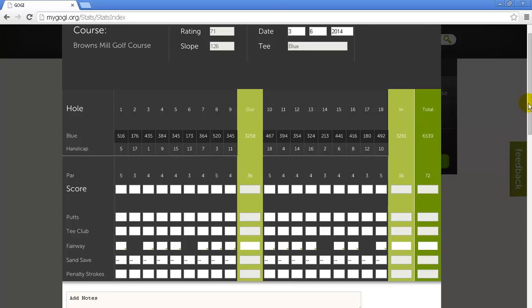To really fine-tune your game and to really find areas for improvement, we do recommend you put in putts, which tee club you used, whether your fairways were left, right, or down the middle, for example. So with fairways, you can say whether it was left, right, long, short, or good for you, whether you had sand saves or penalty strokes, and you could add any notes to your round as well.